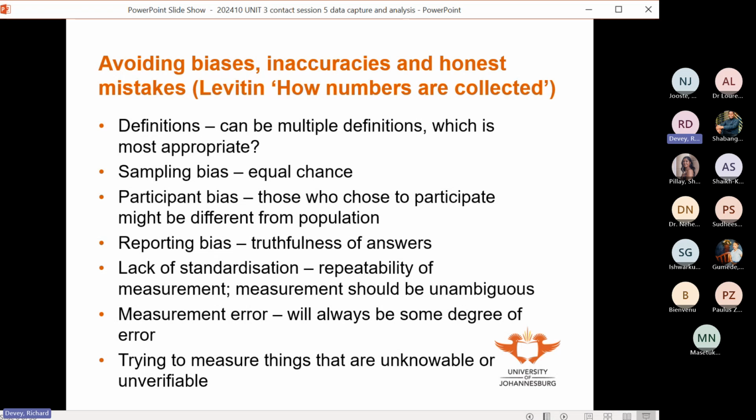There can also be sampling bias. So Leviton is quite strongly in favor of using probability sampling for studies. We've spoken about probability sampling in an earlier session, where you would want to limit the bias in the study by using a probability method rather than a non-probability method of sampling. But that's not always possible depending on the context.